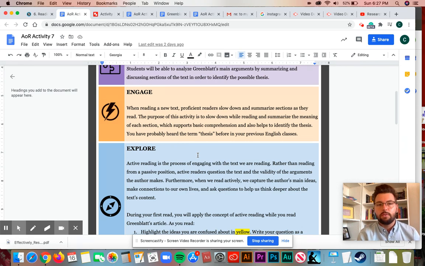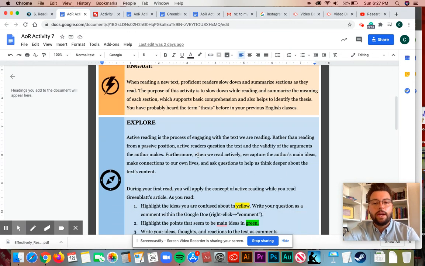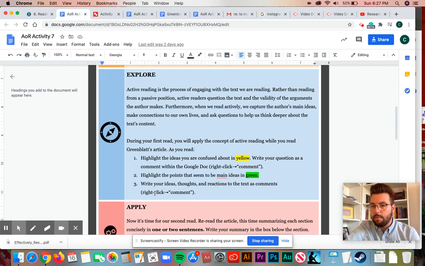We're questioning the text, we're working with the text, and those kind of questions and capturing the main ideas are stuff that we would write in the margin, or in this case, highlight and make a comment on the Google Doc. So during the first read, you will apply the concept of active reading while you read Greenblatt's article. As you read, and this is where the directions come in, you'll be doing this on the article in the separate tab that I'll show you.